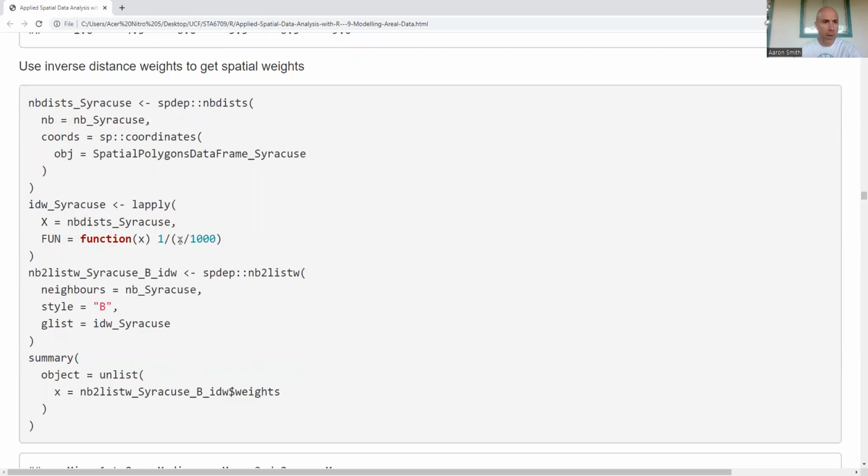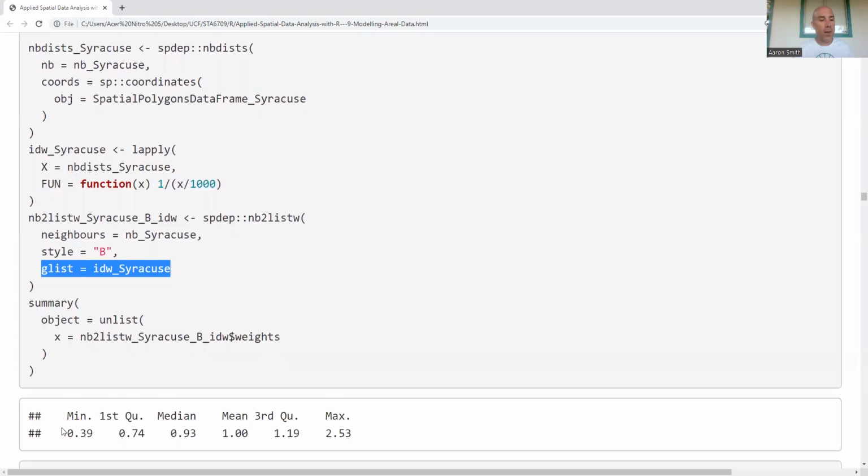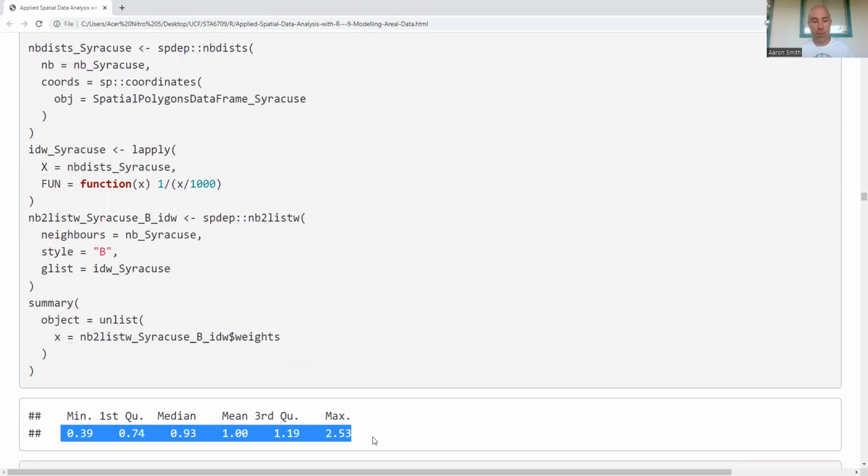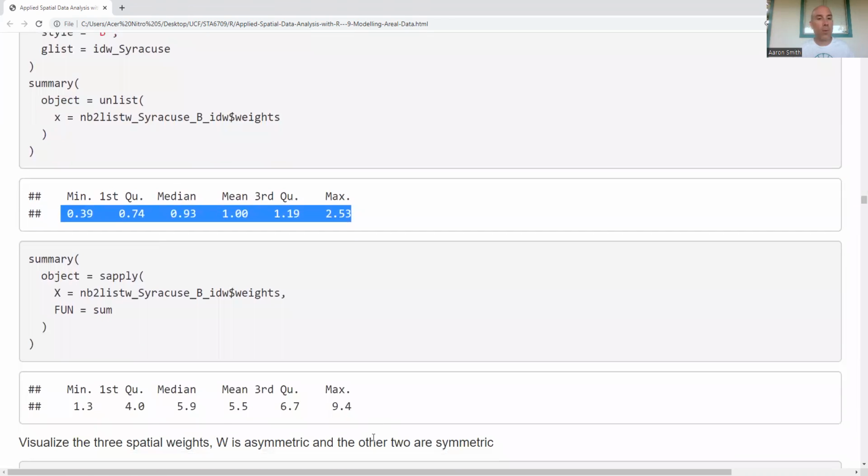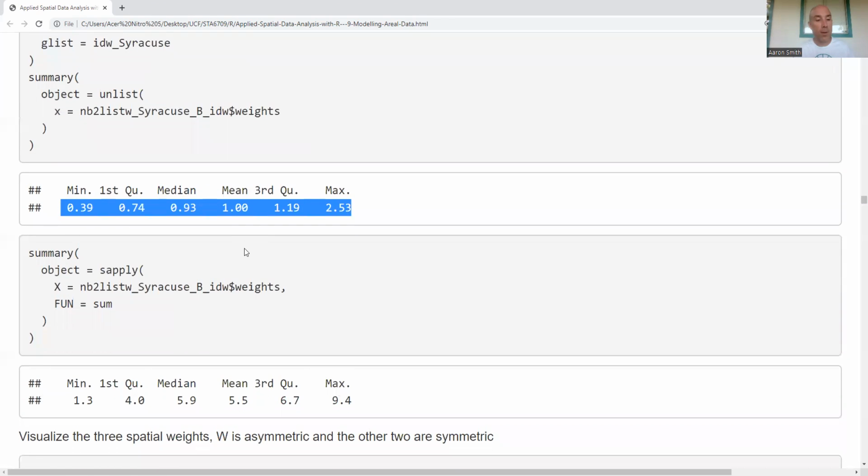And now I'm doing inverse distance weight, but I'm also multiplying by a scalar. And then right here in the glist, I put my inverse distance weight into there, and it works out. This will give me what I actually want. So now I can see the range of my non-zero weights, and we see we have an average of 1.